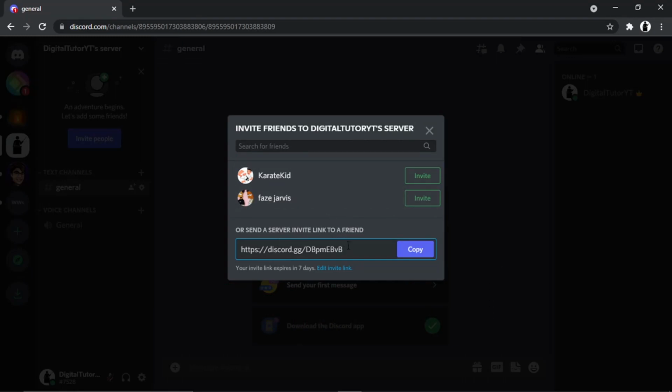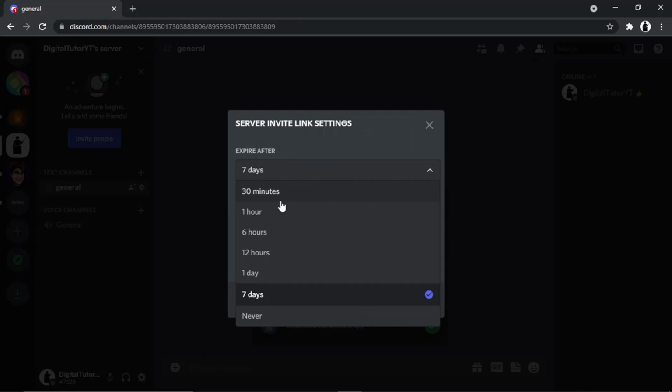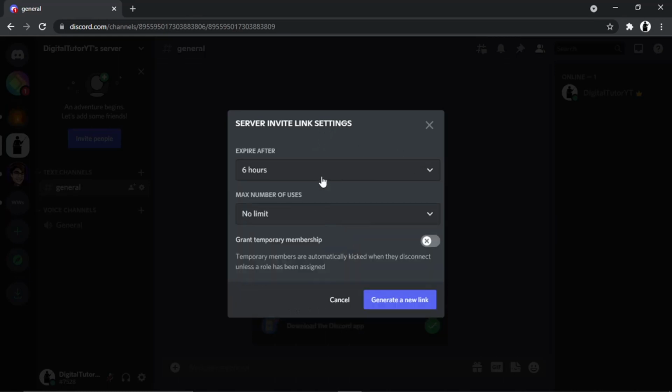Or what you can do is send a server invite link, which is actually down here. And you can actually edit this as well. So if you look underneath, it's got a blue edit invite link button. All you want to do is give that a click. And you can set some settings for the invite link, so you can choose for it to expire after 30 minutes, an hour, 7 days, never, etc. So you can just go ahead and choose one of those options.